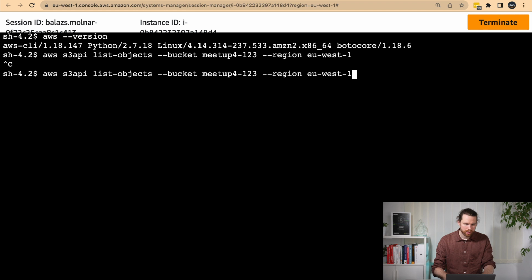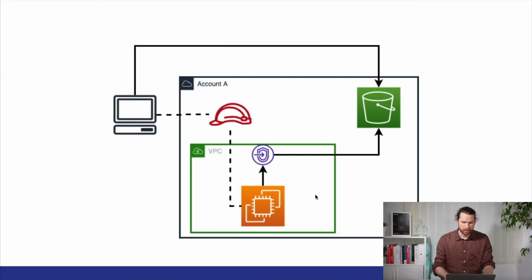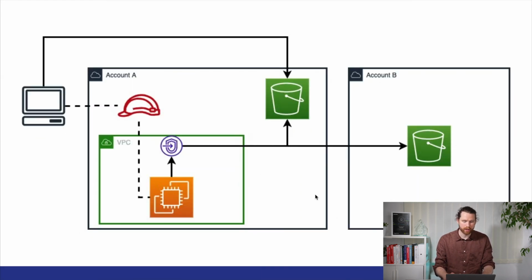Right? Let's come back to our terminal, and indeed now we can access this S3 bucket. And the final one is when we would like to access an S3 bucket that is not within our account. This is like a cross-account S3 bucket access.